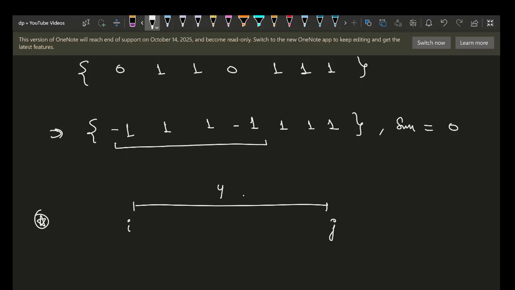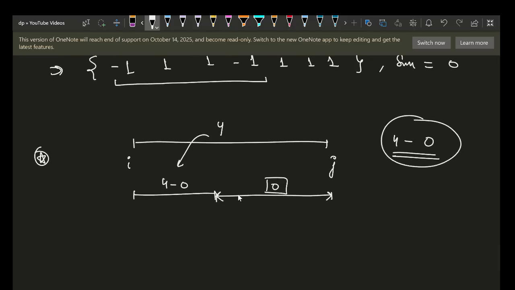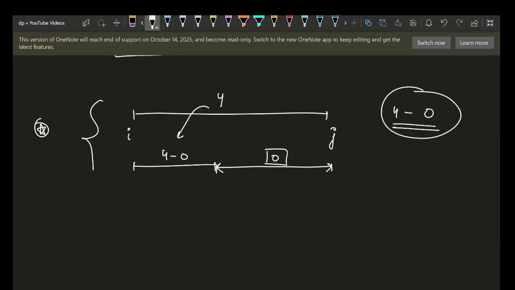Then what we are trying to check is whether there exists a subarray such that we have 4 minus 0. Does there exist a subarray which has sum of 4 minus 0? If there exists a subarray which has sum 4 earlier also, then that means that there also exists a subarray which has the sum of 0, and this is what we are concerned with, right? So this is basically the heart of our solution.